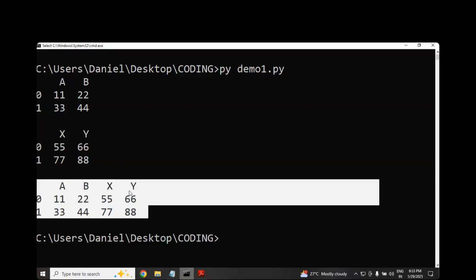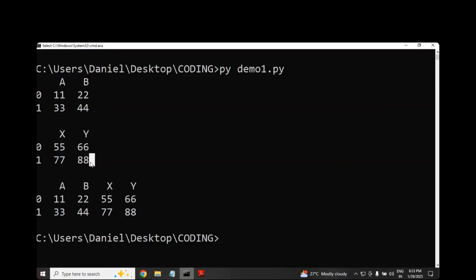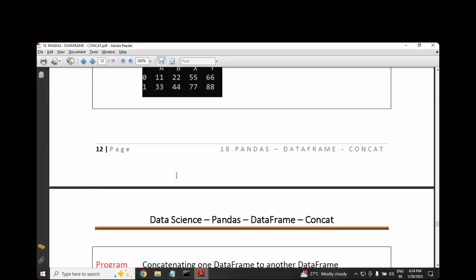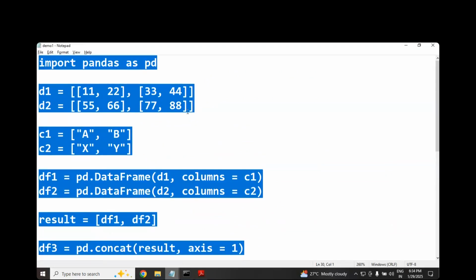First data frame, how many rows? 2 rows. Second data frame: now I'm planning to take one more row in the second data frame. Then what will happen? In the first data frame, here we'll get data, but what about these values? NaN will come, a float NaN. That's the next example: in the second data frame, I'm extending one row.